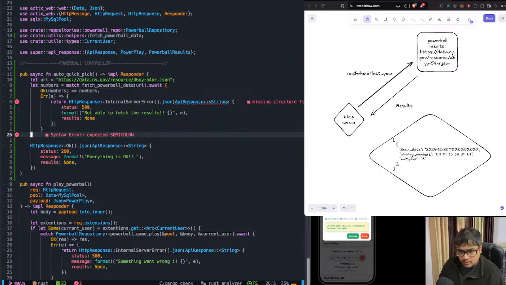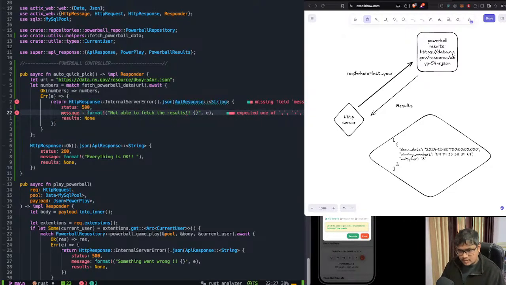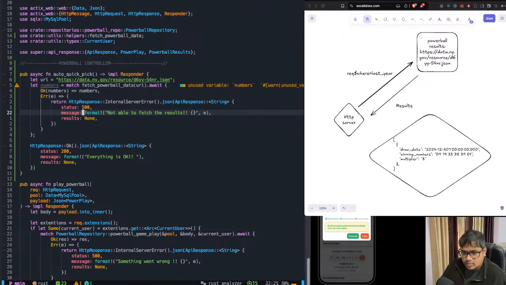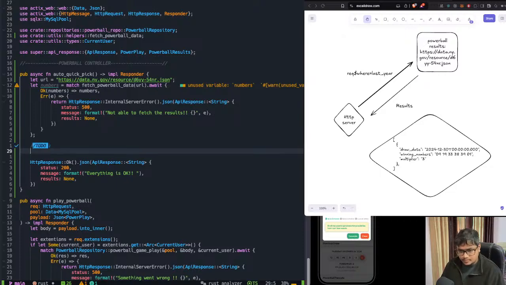Yeah, missing a semicolon. Let's do that. Format. What's the problem in this? So this is it. Numbers. Now we need to print that number, so println.